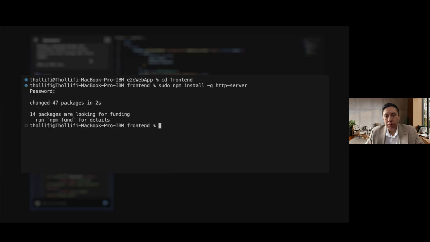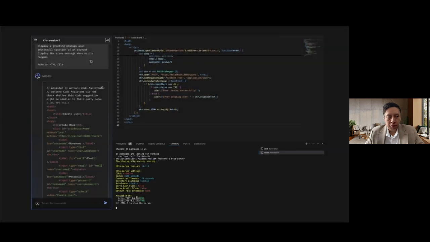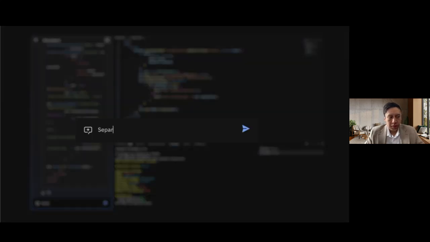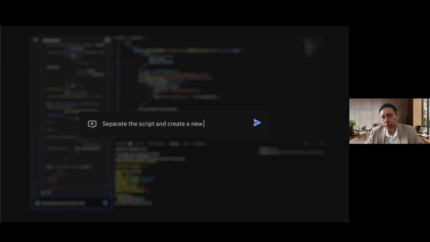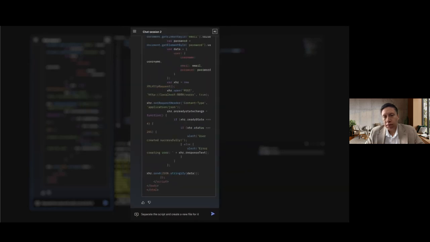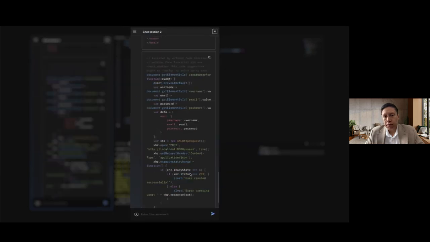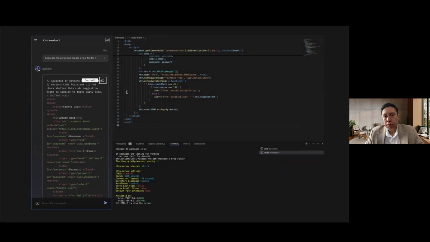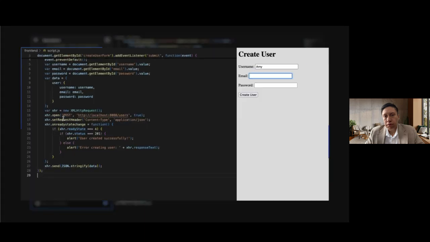But what if you'd like to fine-tune the user experience? Watsonx Code Assistant can help with that too. First, let's make the code a little more professional. Simply ask the AI to separate the script into its own file while maintaining context from the existing chat history and other existing files. Next, you can verify that the functionality is still correct.